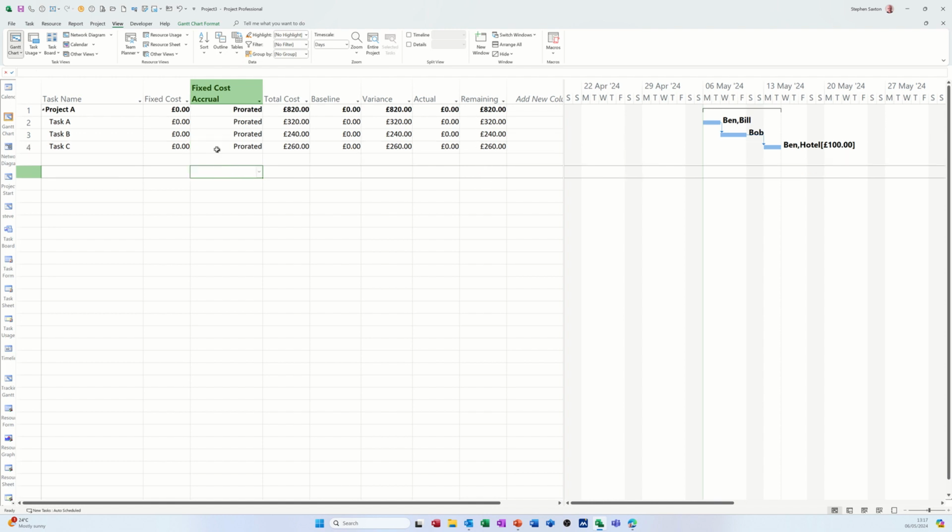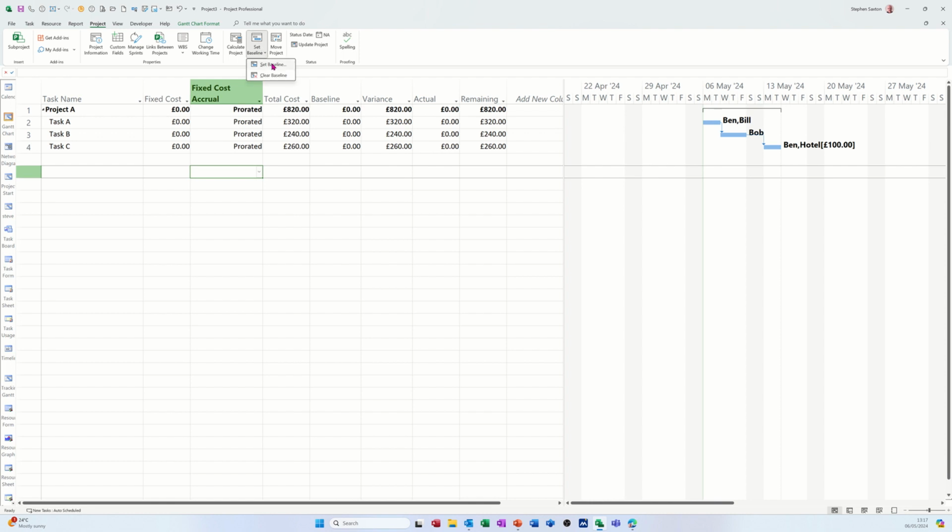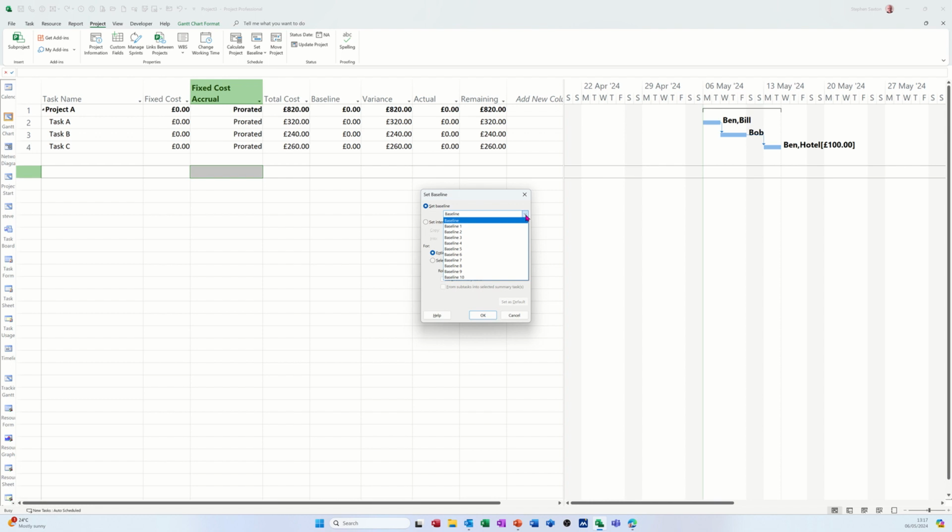Now I'm going to save a baseline. Save a baseline when you're ready. The planning stage is over. To do that, you go to Project, Save Baseline or Set Baseline. There's 11 baselines you can have. The first one hasn't got a number, but the rest do. So I'm just going to leave it like that and click OK. And then this baseline column should be filled in.